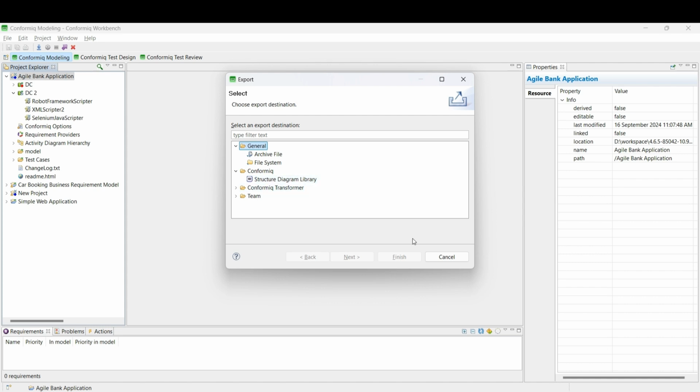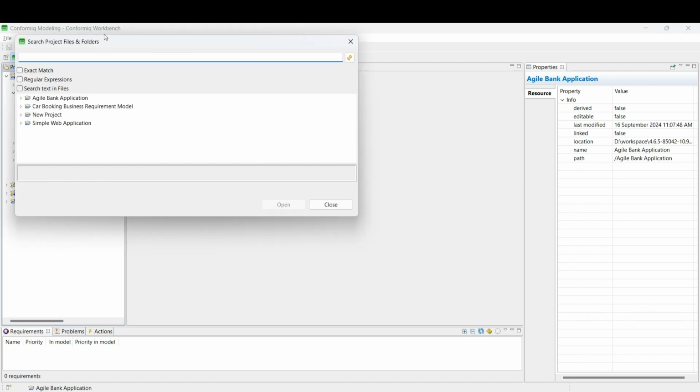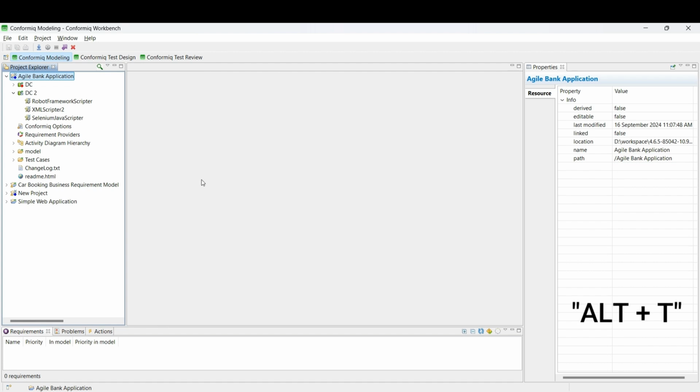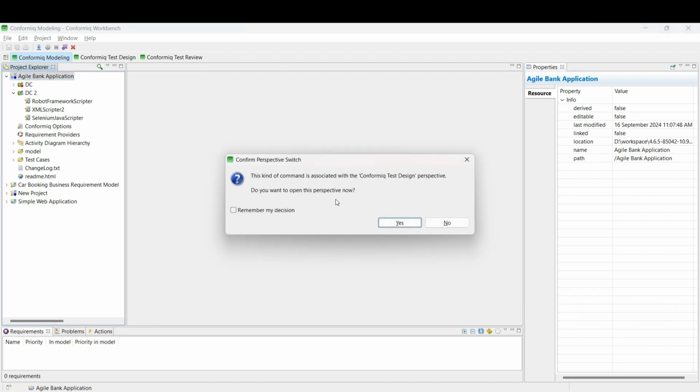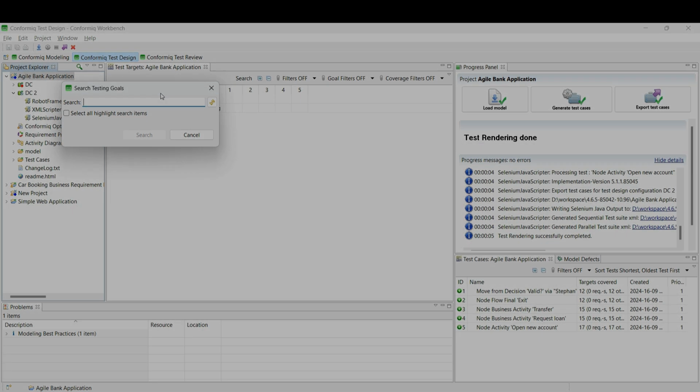You can find many other shortcut keys provided, such as pressing Alt S. You can find the search box for the Project Explorer getting opened. Similarly, pressing the R key, you can open the search window for the test target view. Now clicking on yes here, you can see automatically the search window for the test target view has been opened. So you can find the shortcut keys now for performing major Creator activities as a part of new enhancements in this new version release, Creator 4.6.5.